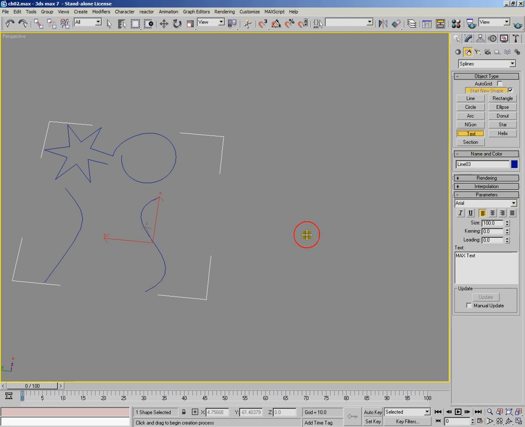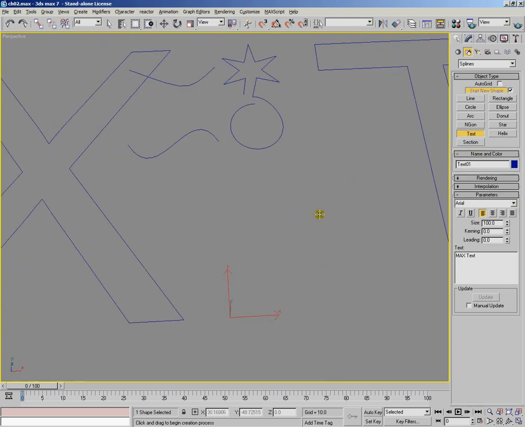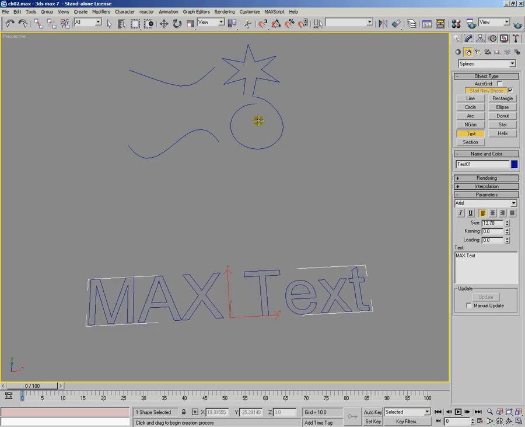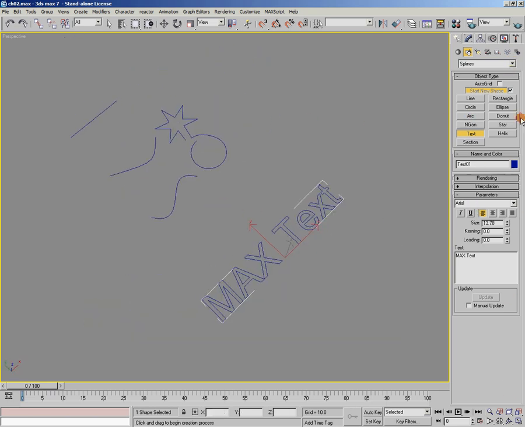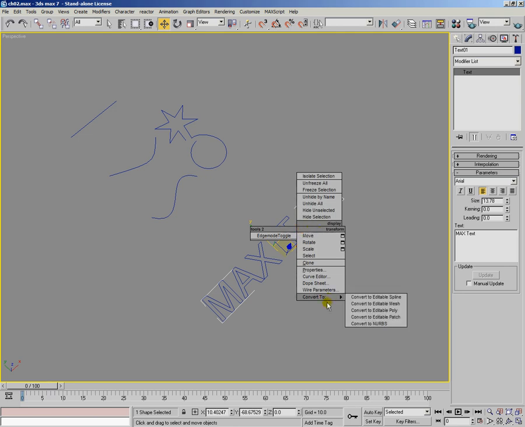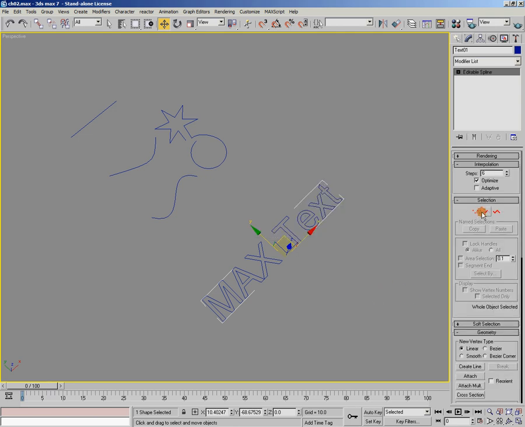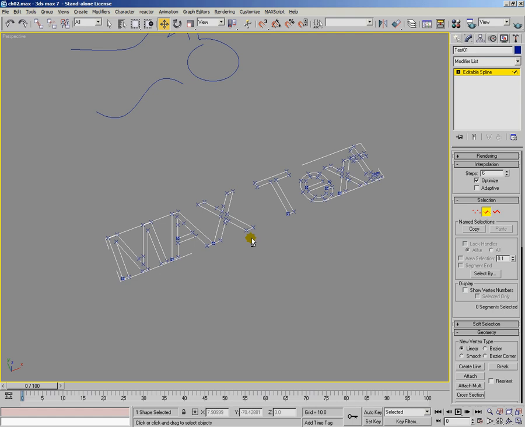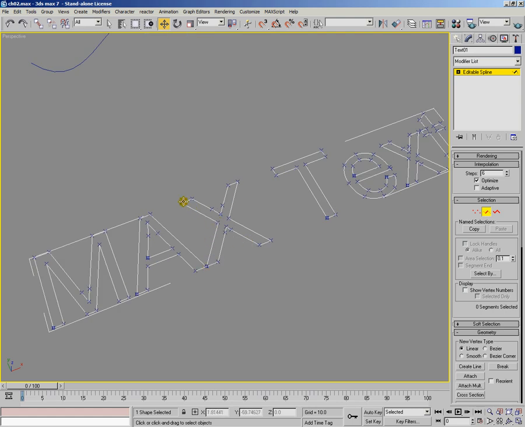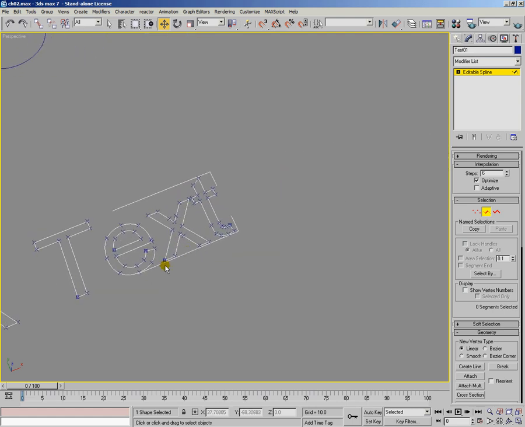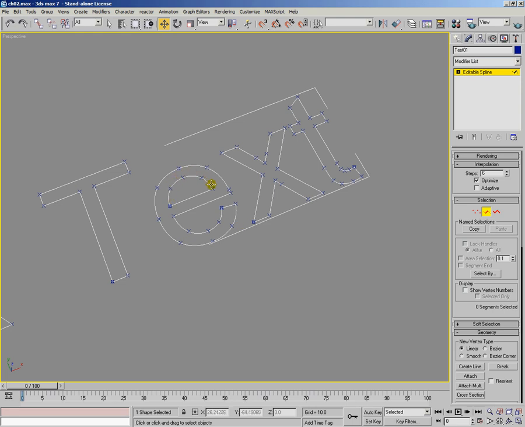So as an example, if I create some text here, actually very large, isn't it? So let's reduce the size down a little, to make it a more realistic size. And if we right click and say convert to editable spline and go into sub-object mode, you can see it's actually made up of vertices, all these different vertices. And you can see it has curves. You can see you've got multiple segments being used to define these areas, and I can select any one of those segments if I want to.